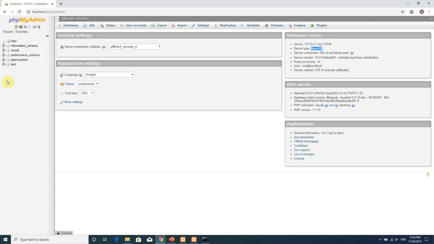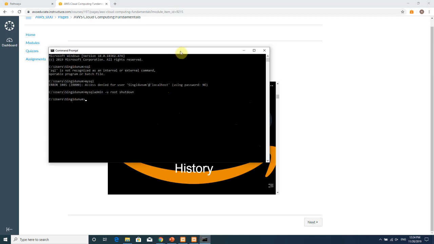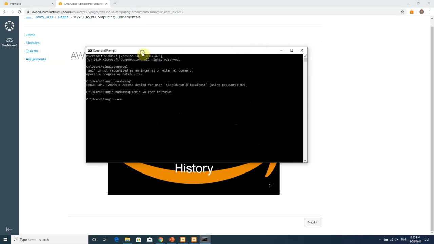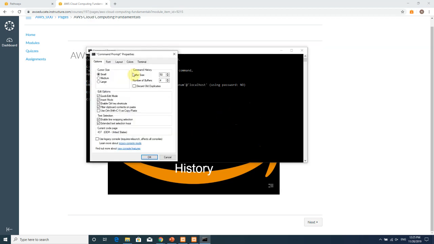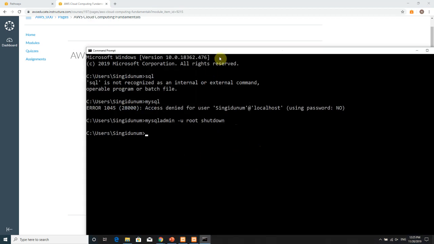Okay, so I'm going to close this. We don't need this. I'm going to the command prompt. If you like, I could change the font of this to 28. Is it better? Yeah.